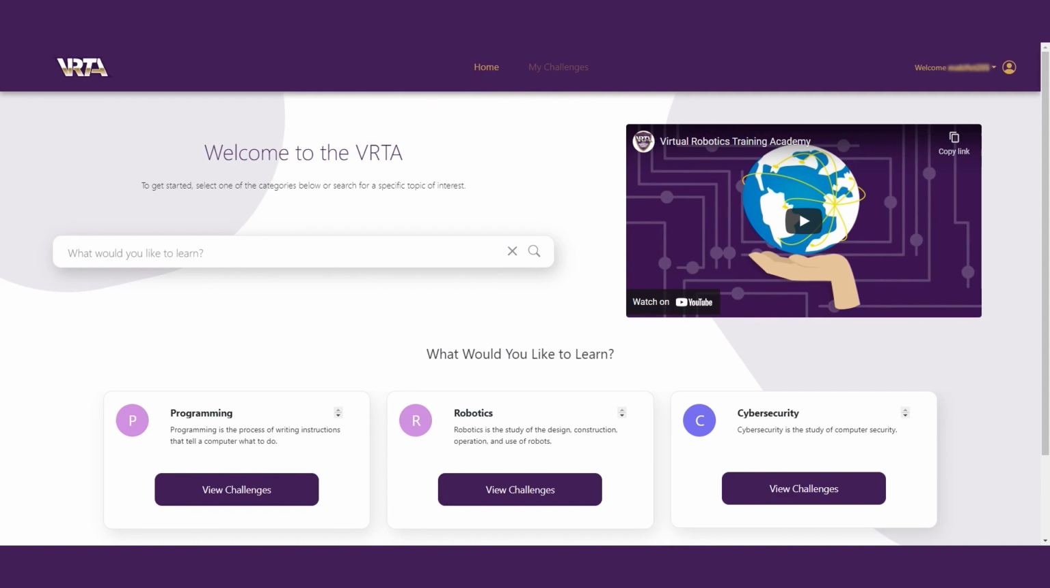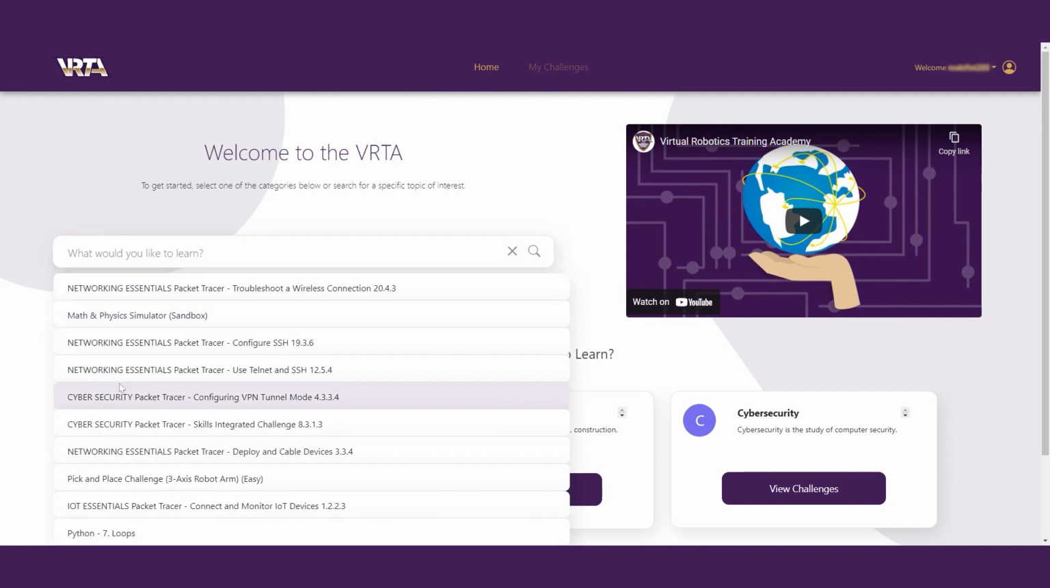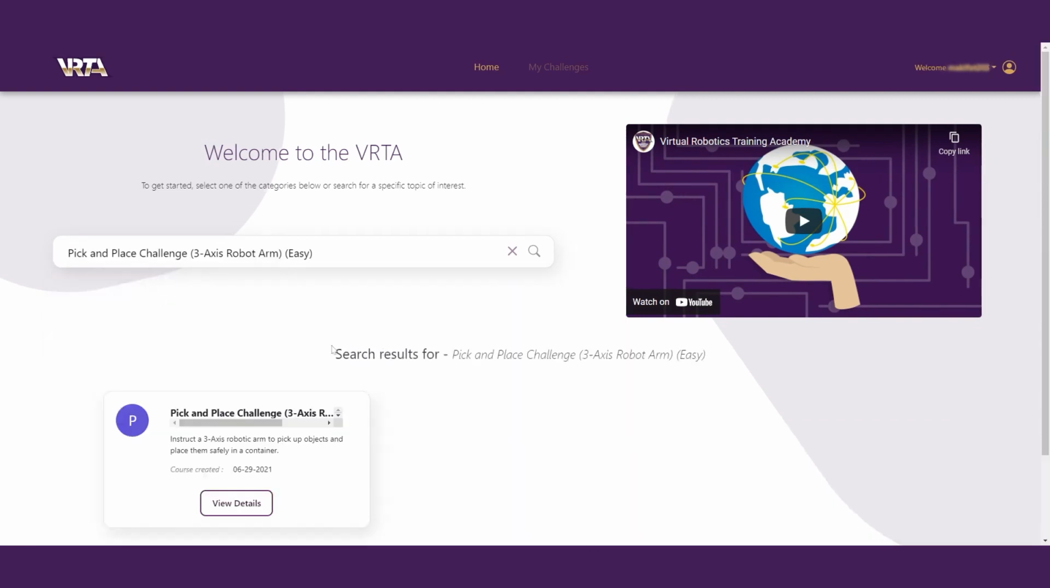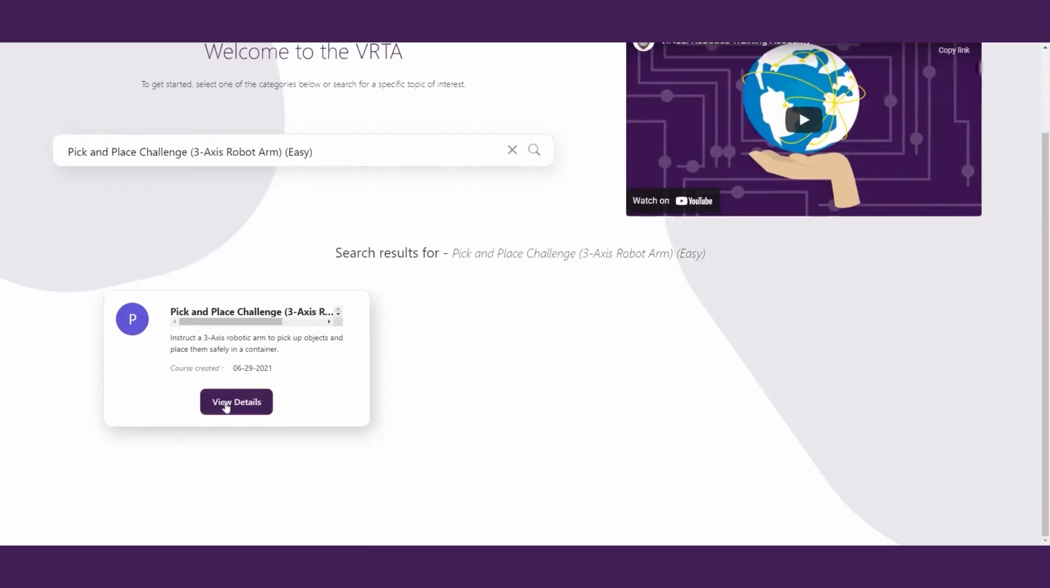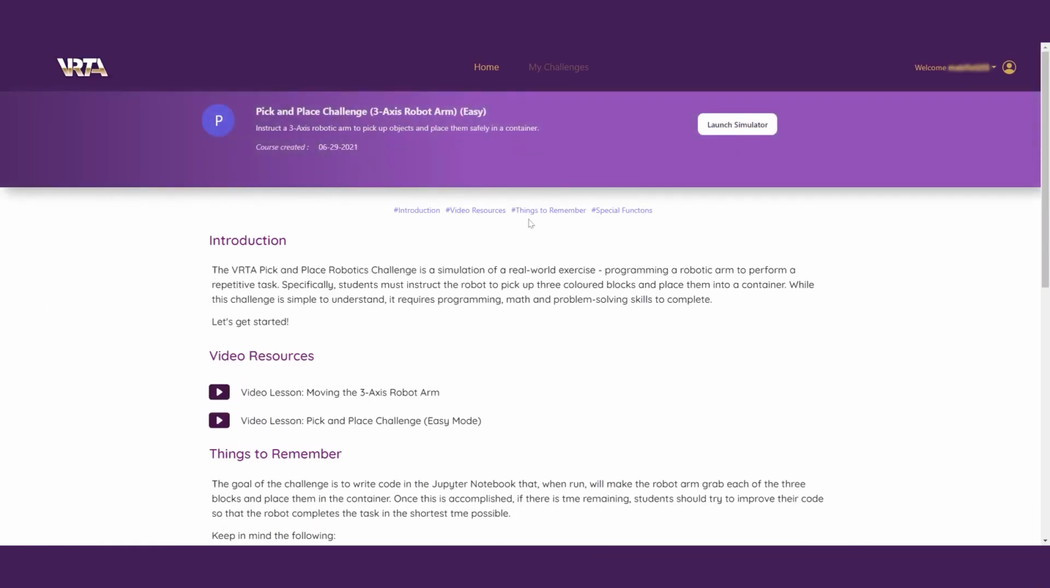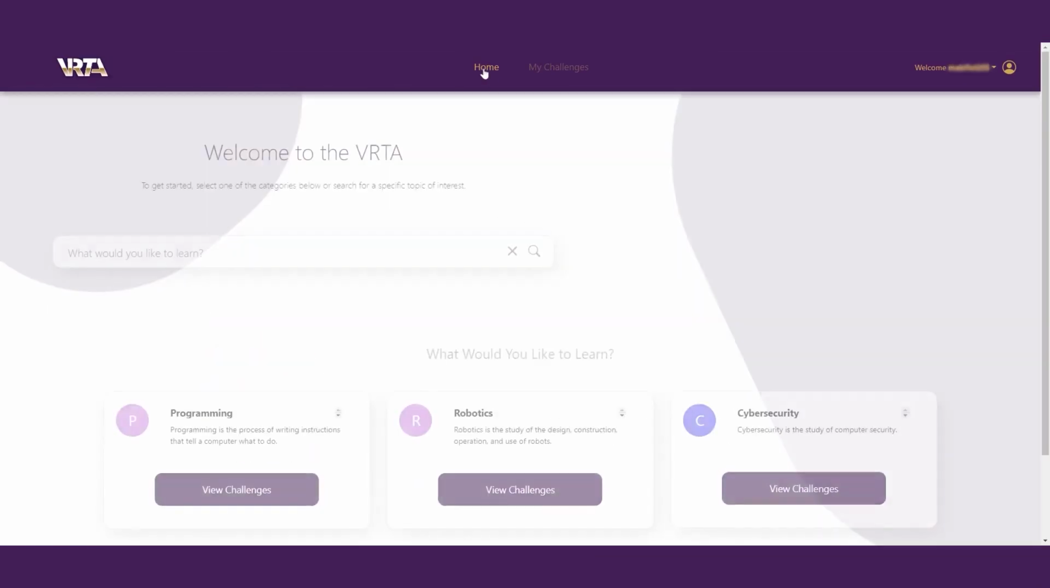In the Home section, there is a search bar, which we can click inside and see a bunch of different courses that auto-populate, as well as type in words to bring things into the search area, like robot, for example. Click on any one of these and be taken directly to the activity that relates to what we were searching for. And if we click View Details, it'll take us right inside of the actual challenge. I'm going to go back to the home screen.